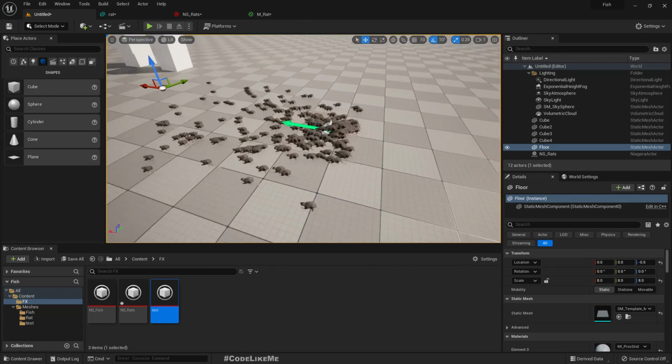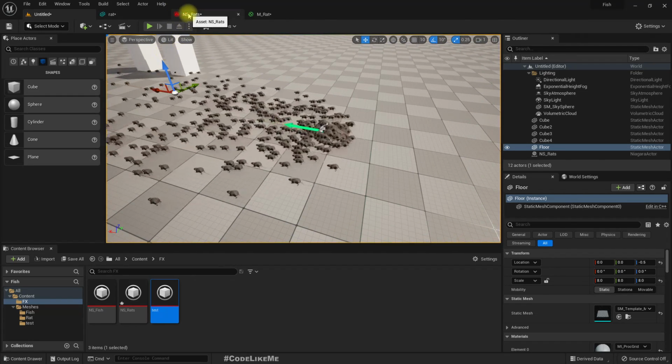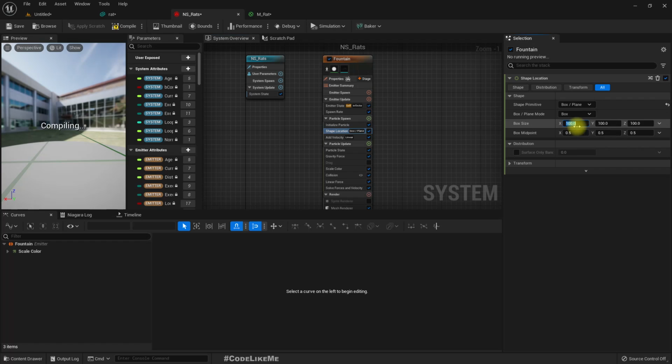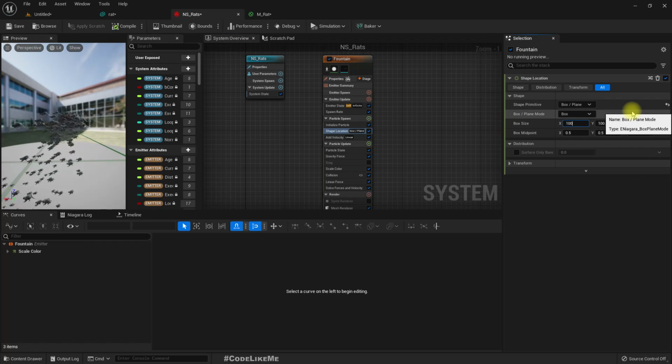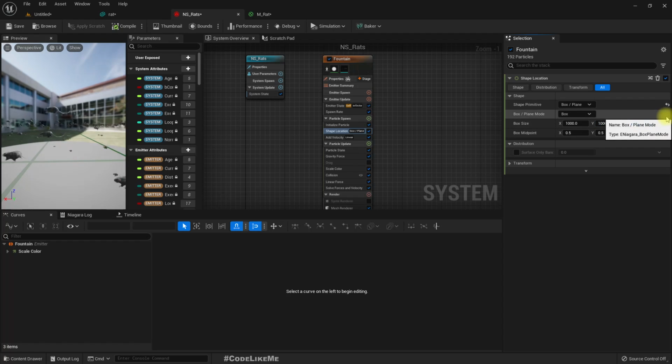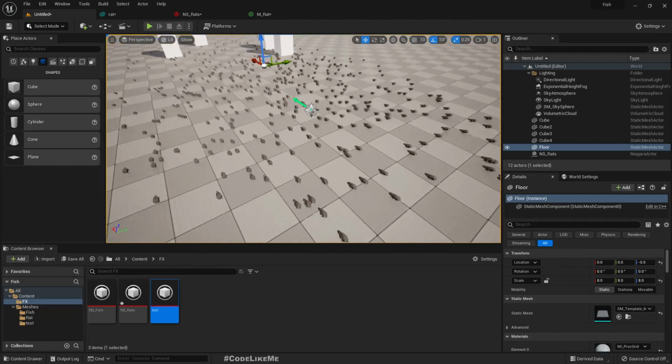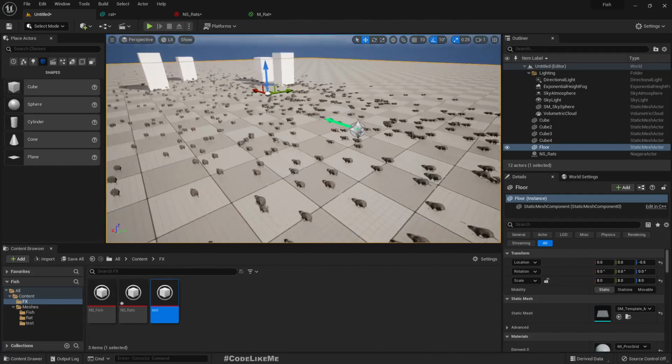Right now they don't have to spawn in a single point. So shape location, this is a sphere. Let me change this to a box, and 1000 by 1000 area. Is it? I'll keep it as 1. Great. Now we have rats all over the place.